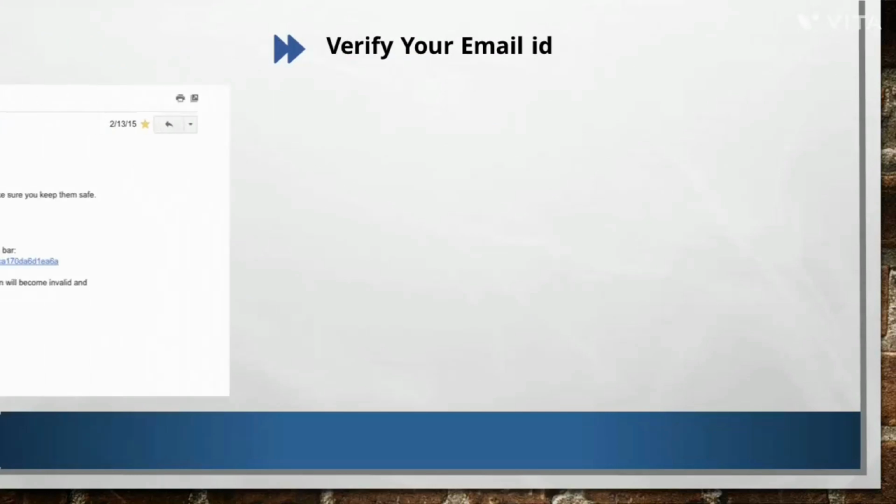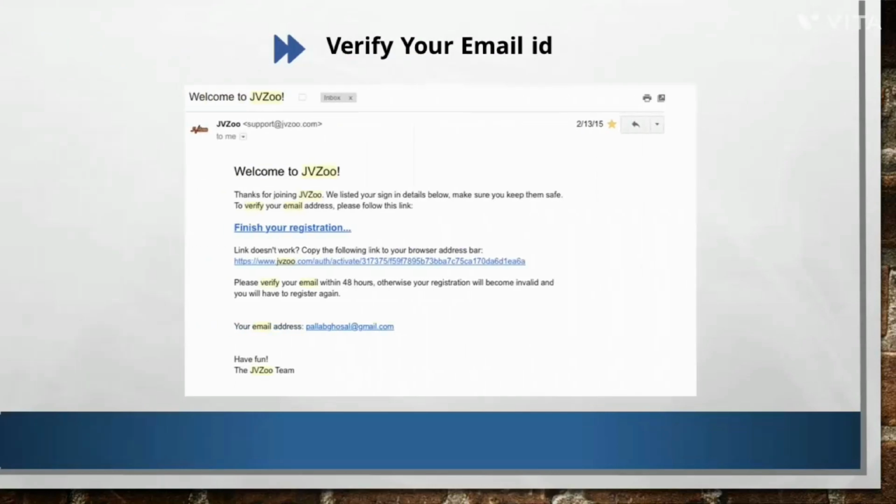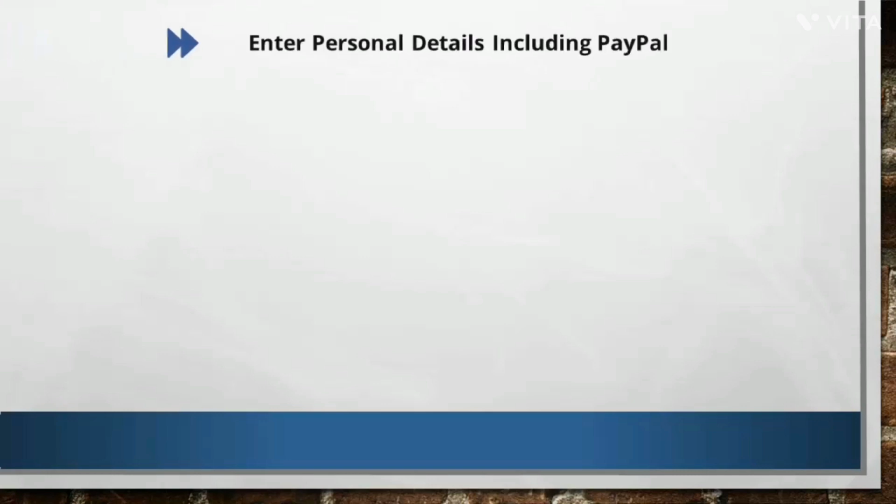Once you're inside JVZoo, you can register for a free account by inserting your PayPal and your required personal or business information. If you have any apprehensions regarding starting up your account, just go to the PDF guide once again. Now, the big question comes. How do you select the actual offers which are going to convert for you on JVZoo? First, you have to go to Marketplace and click on Top Sellers.